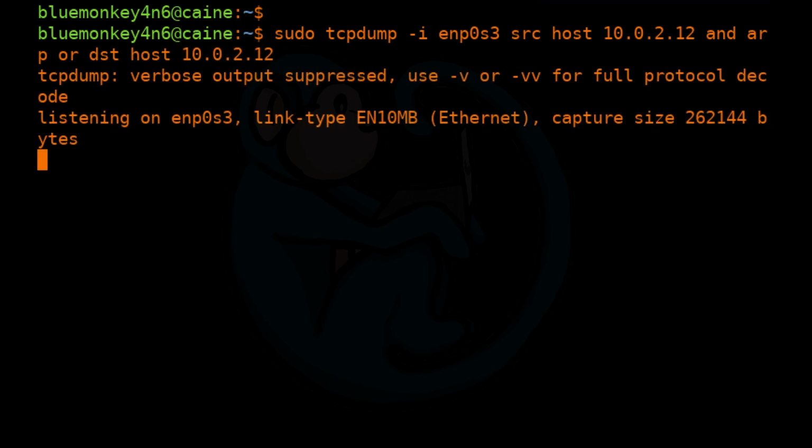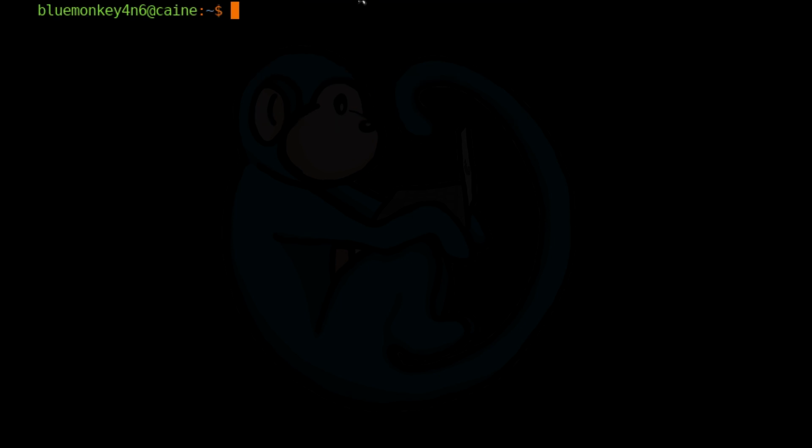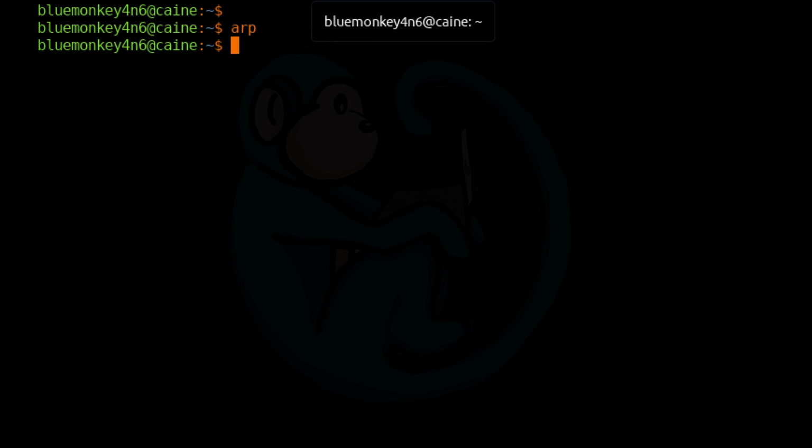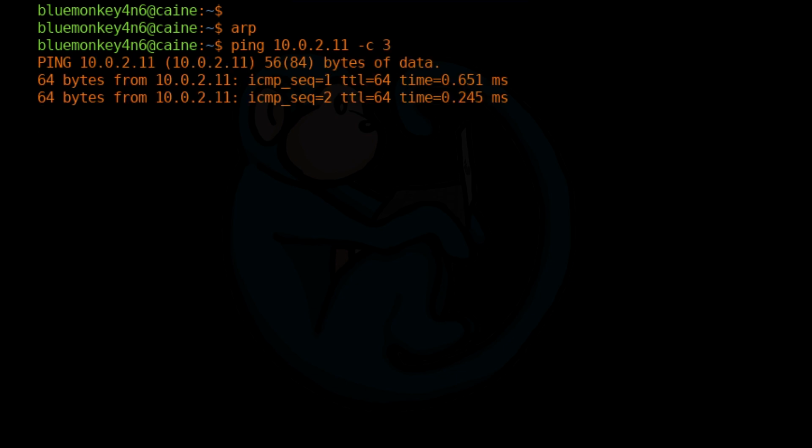10.0.2.12. So let's go ahead and start with a clean arp table. Let's type arp to make sure it is clean. So there's nothing here. And I'm going to go ahead and initiate an outbound ping to another machine. So I'm going to do ping 10.0.2.11 -c3. Right, so once that's done, it comes back.